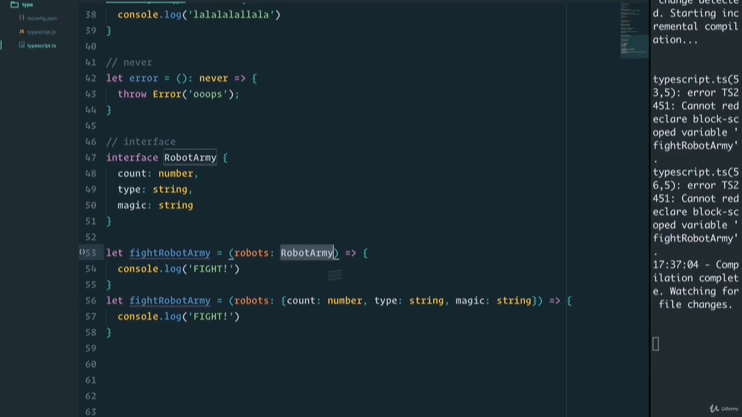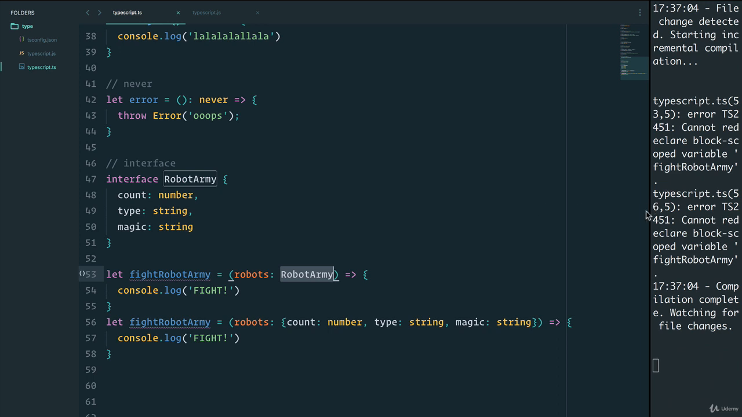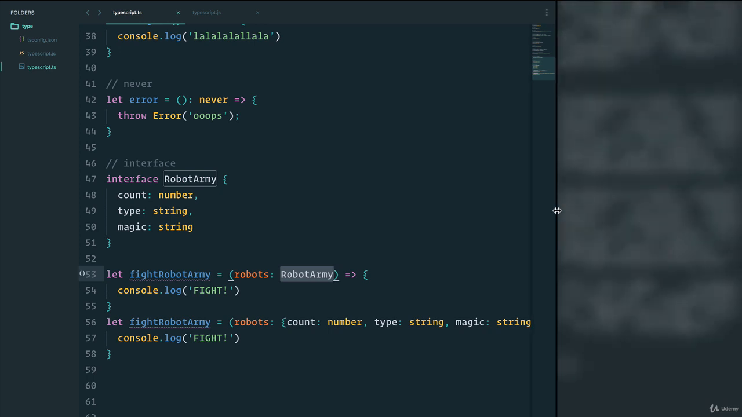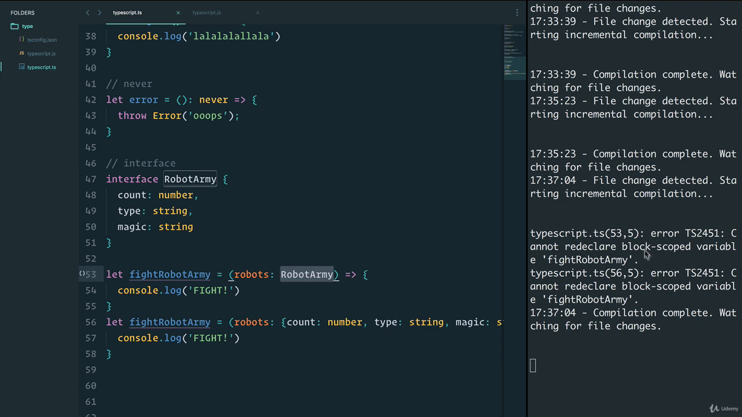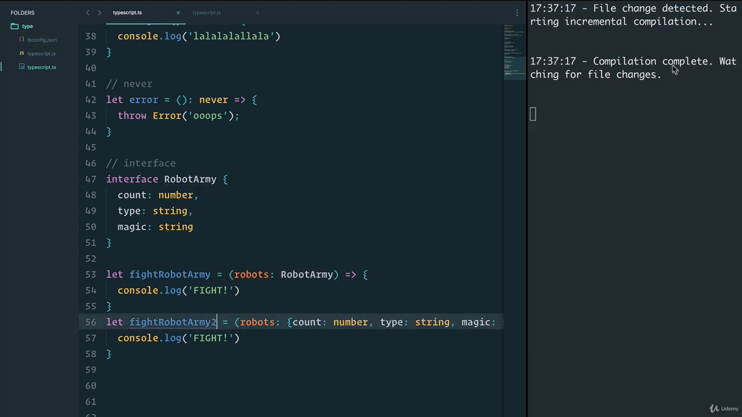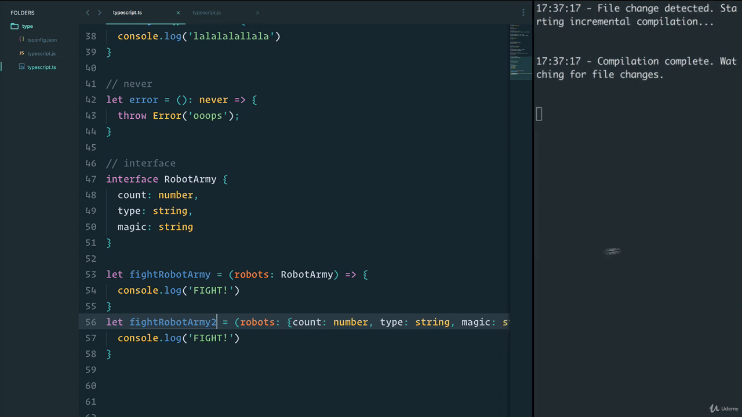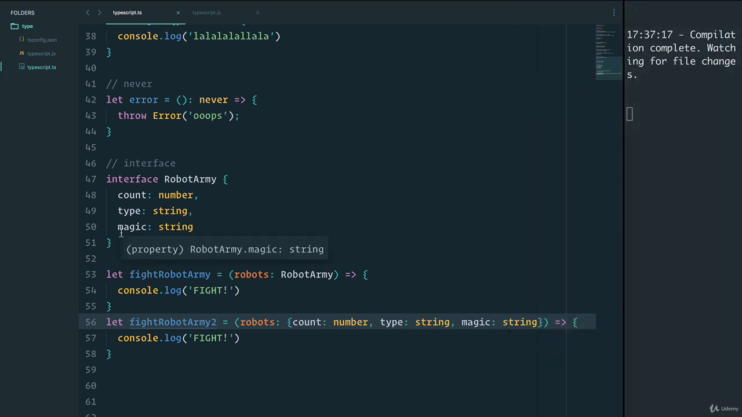So if I save here, see, I get a bit of an error. Let's see what it's here. Oh, and I have an error here because I'm using the same variables. Let's add 2 here. And there you go. Everything is working. So interfaces are extremely, extremely useful.